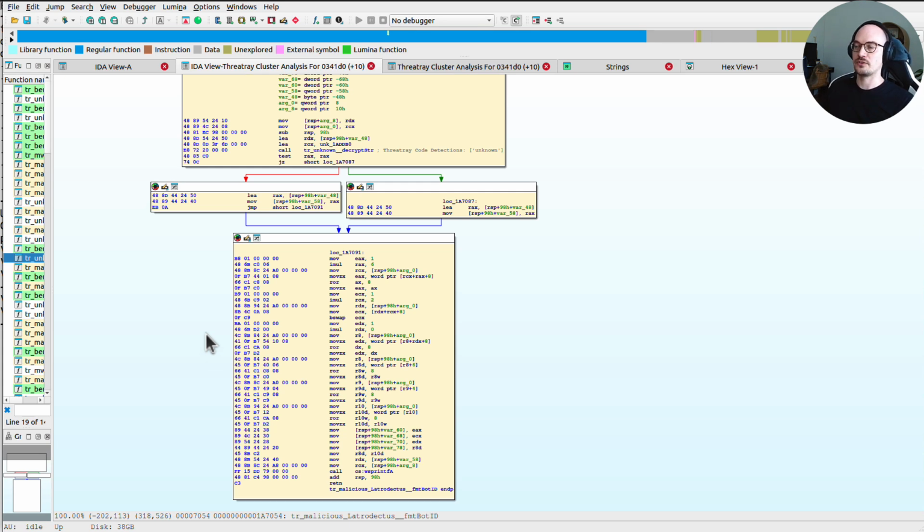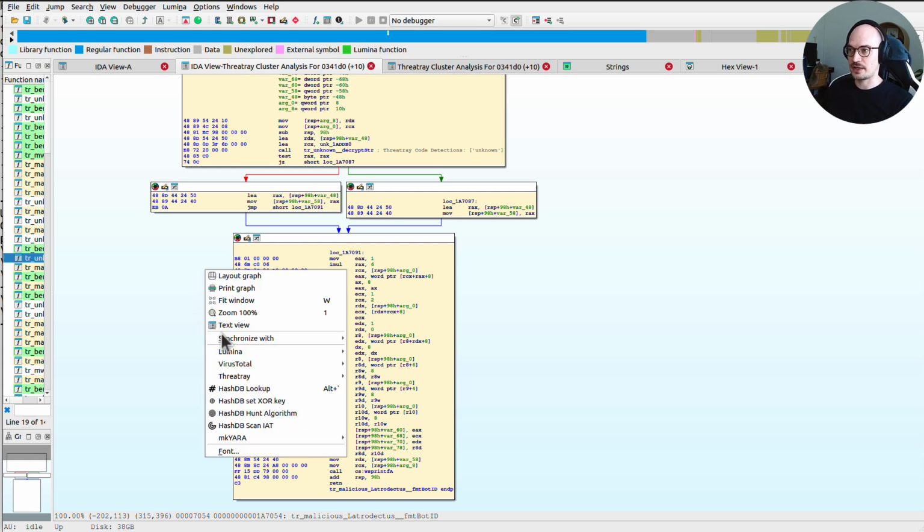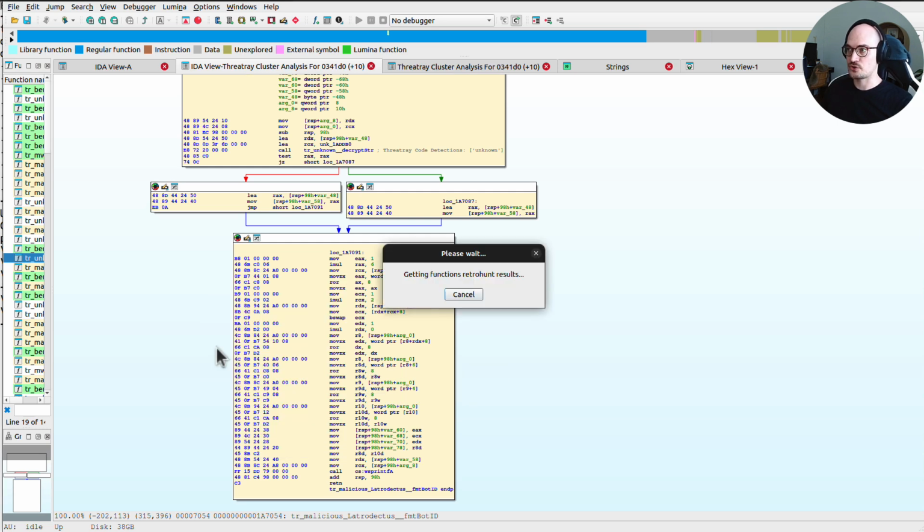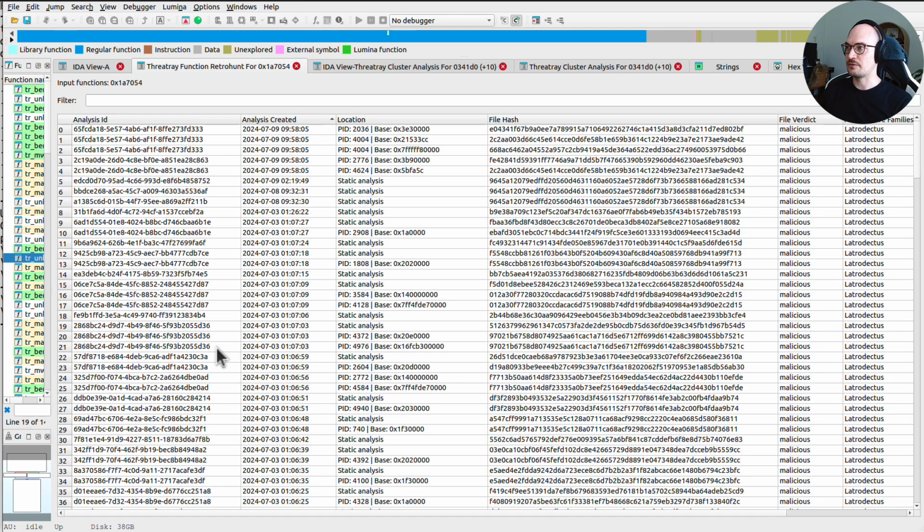And the third one is to figure out whether or not this function is really unique to Latrodectus and isn't shared with some other families. That is something I can verify with function retro hunting here. So I'm just hunting for this particular function over the 100 million plus binaries. And that then gives us this list of samples where this function appears.